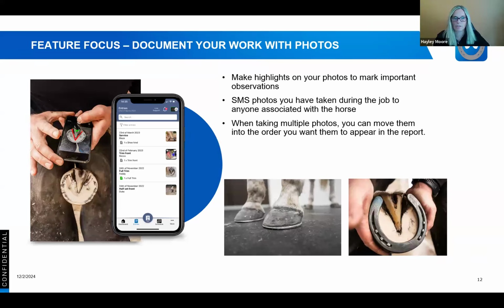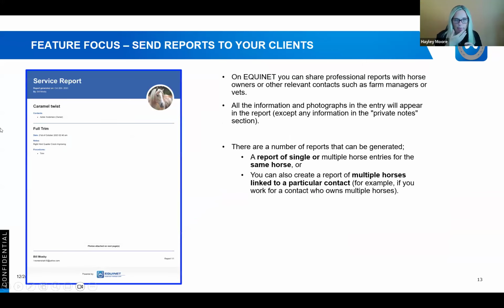Yeah, perfect. That's a good tip there. Thank you. We'll just move on now to, still within entries, something that I know you both use. It is that report feature.